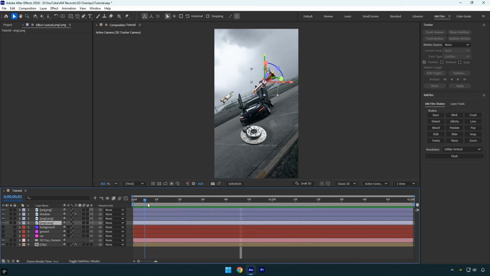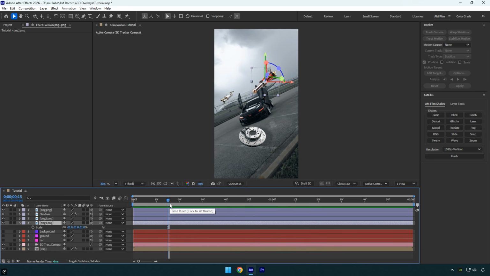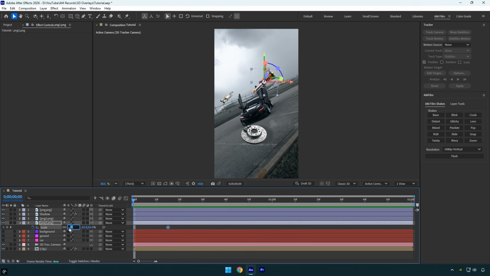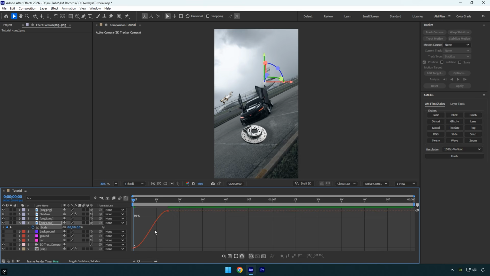Scroll to the point where you want it to appear, then press S to reveal the scale property. Click the scale stopwatch icon to add a keyframe. Next move backward to the point where you want the animation to start and set the scale to 0%. Then select both keyframes, press F9 to apply Easy Ease, and open the graph editor. Right-click and choose Edit Value Graph, then create a smooth curve similar to mine.